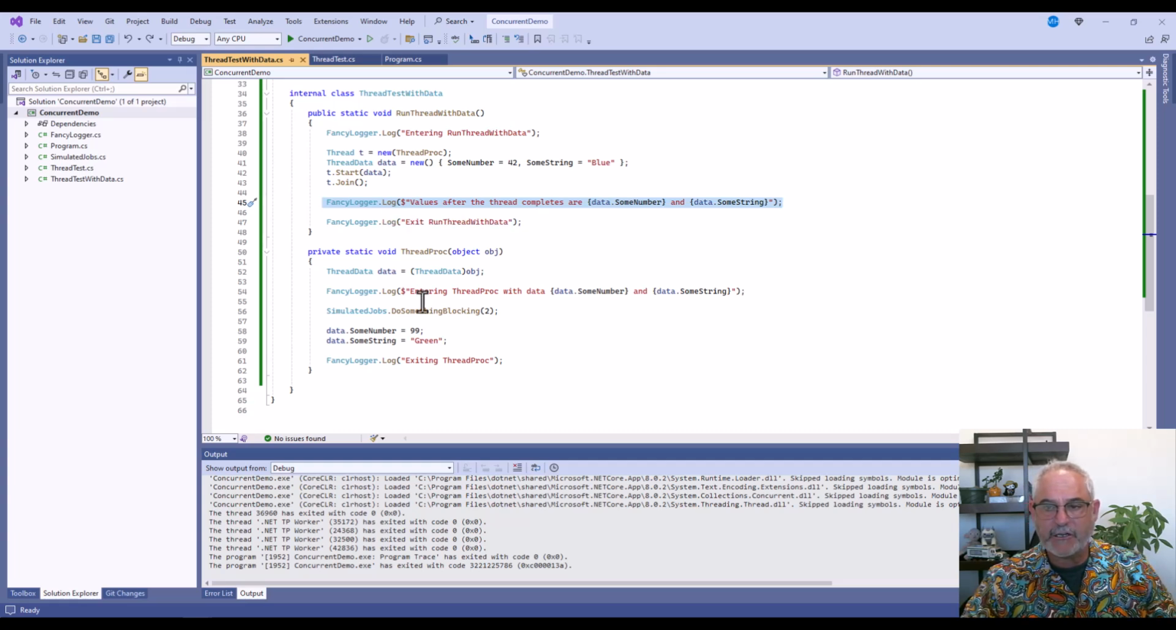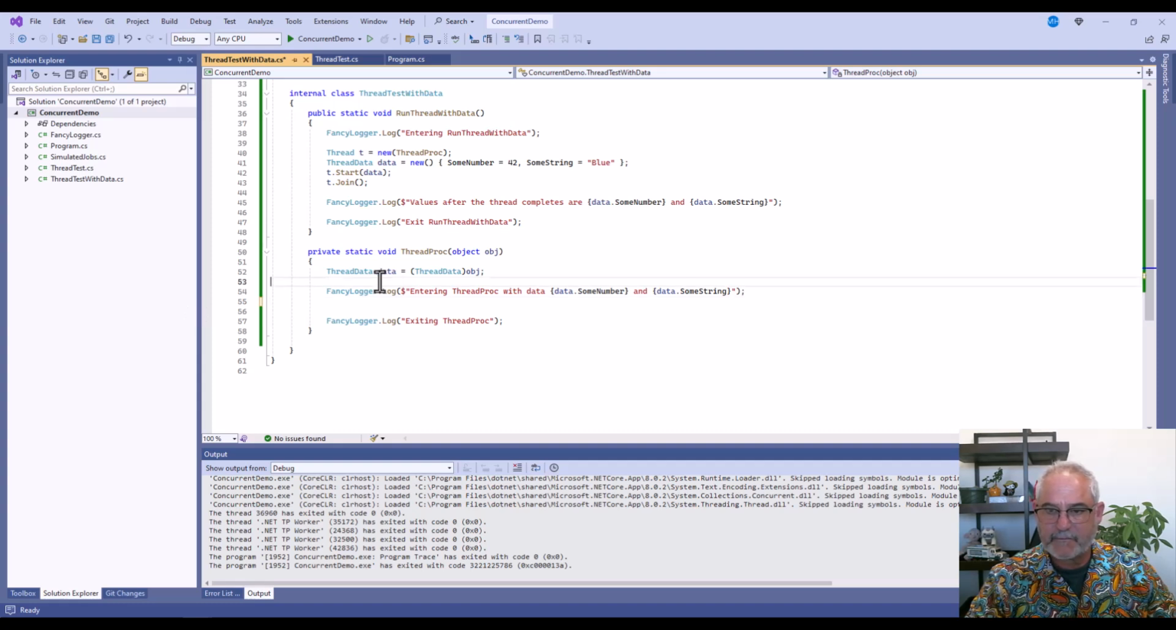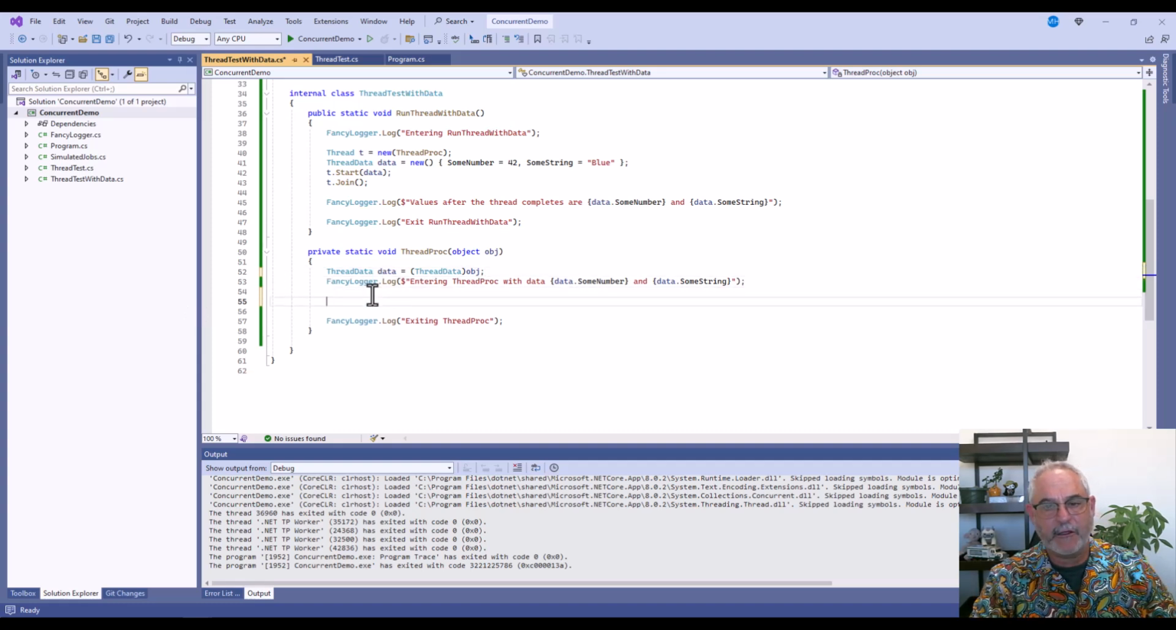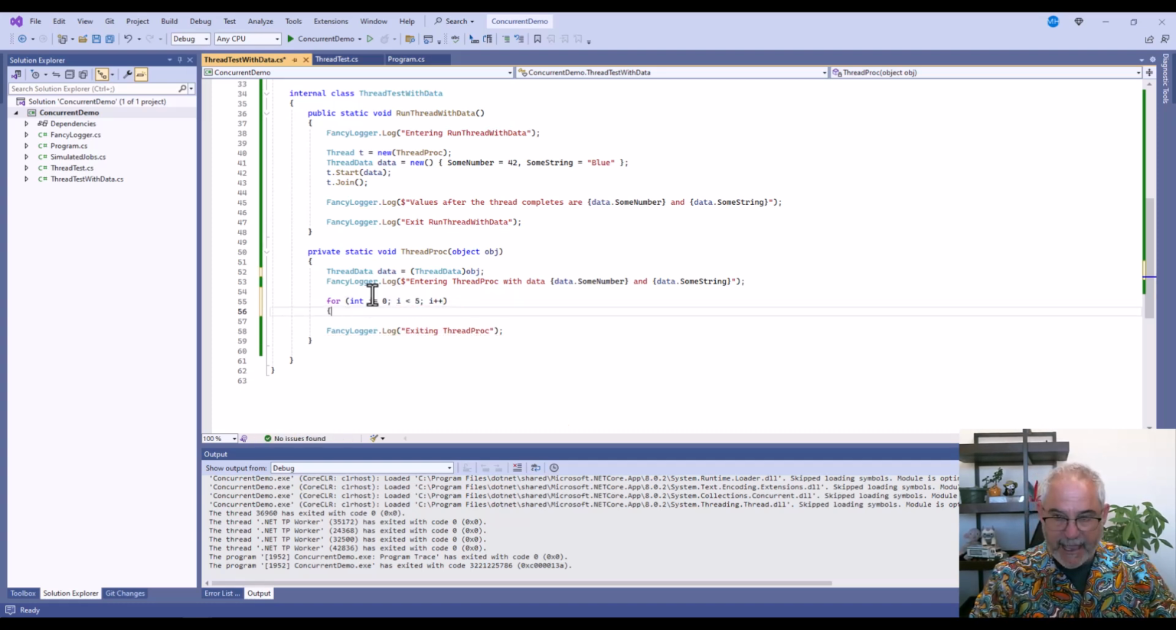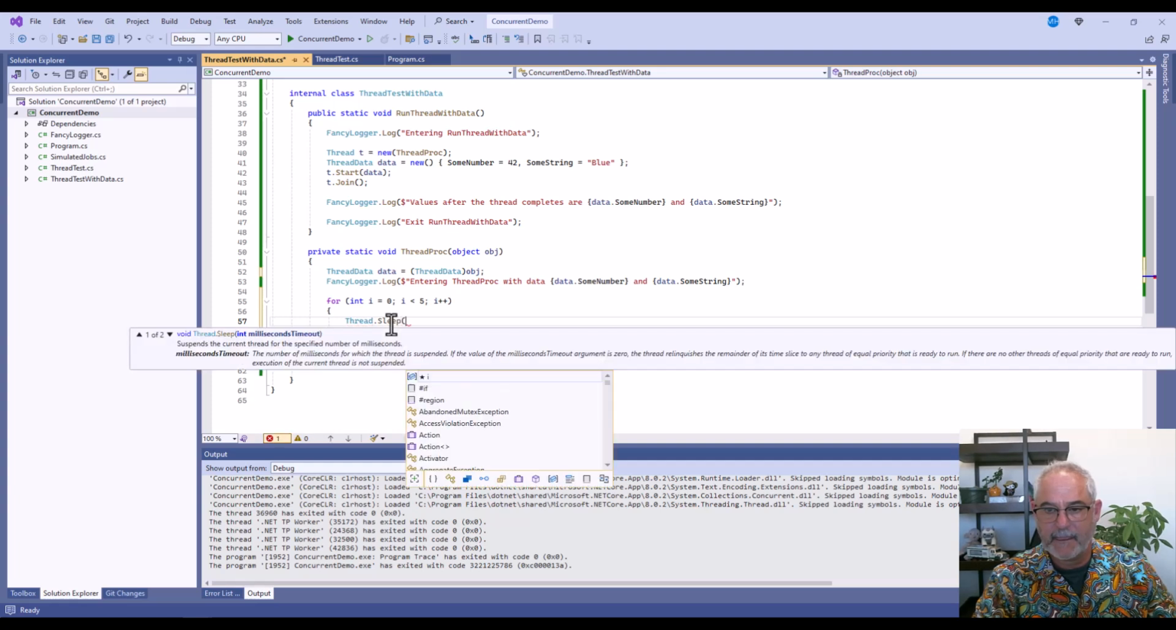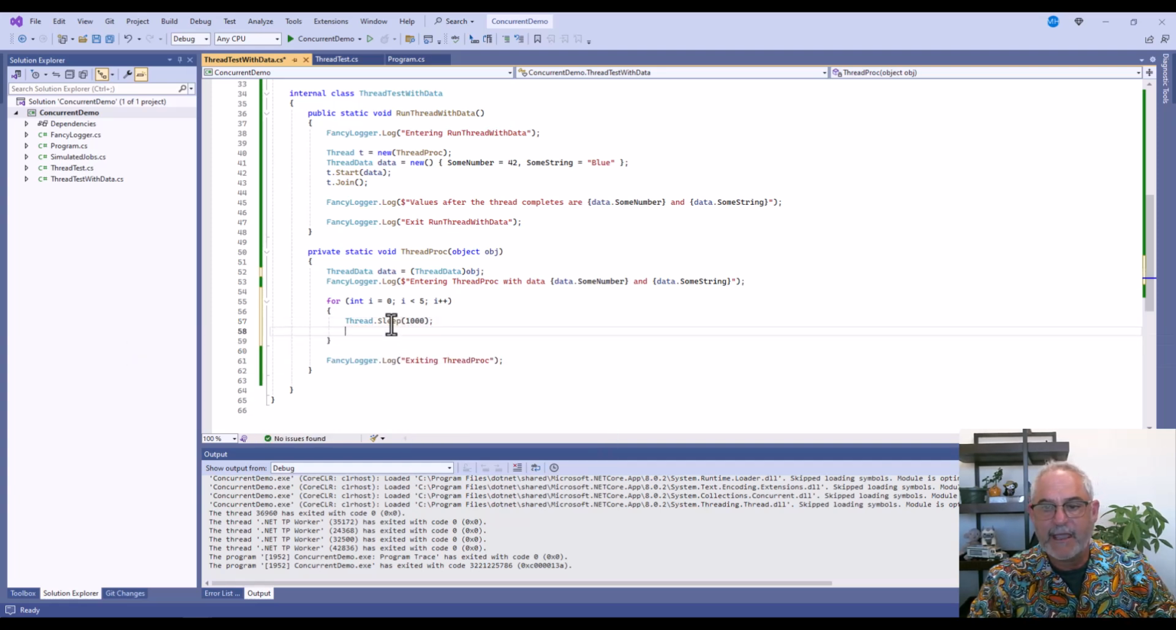So the first thing I want to do is make some changes here to thread proc. I'm just going to take this out and let's implement this with a loop. So for int i equals 0, i less than 5 loops should be enough. And inside this loop, we'll put in a little delay of 1,000 milliseconds, 1 second, and we will increment data.someNumber. So this is now going to loop 5 times. Every time it's going to increment some number.